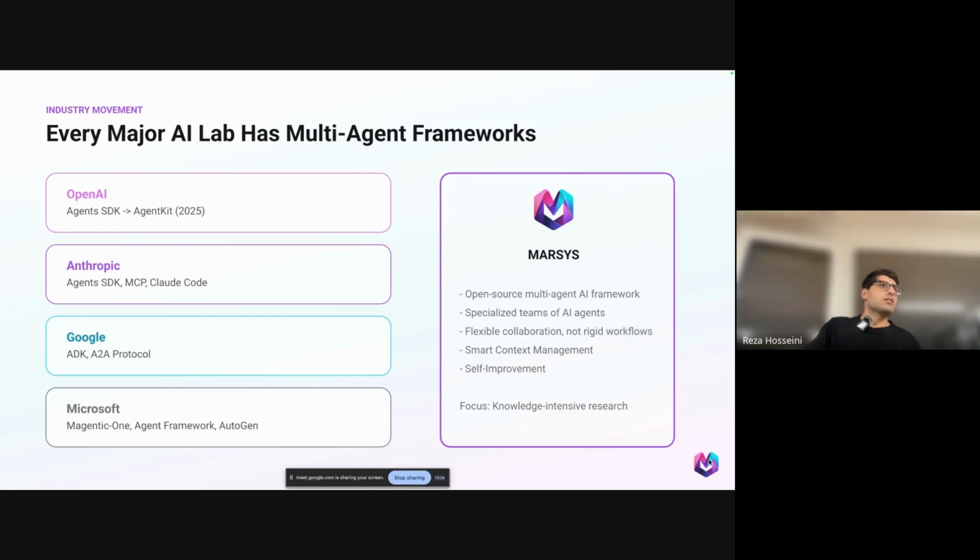And then, so it's like a very flexible workflow. You can almost translate any type of business workflow into this flexible collaboration. There is a smart context management, which also helps in terms of learning business context and the self-improvement aspect of the agents. And we focus mainly on knowledge-intensive research. So this is our main differentiation.